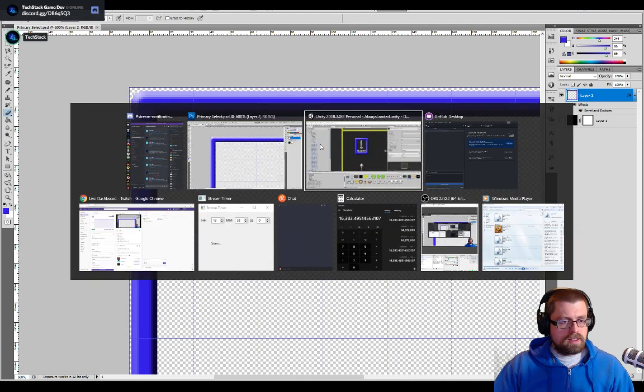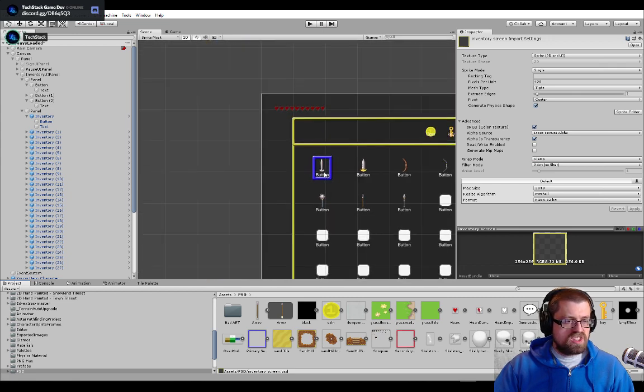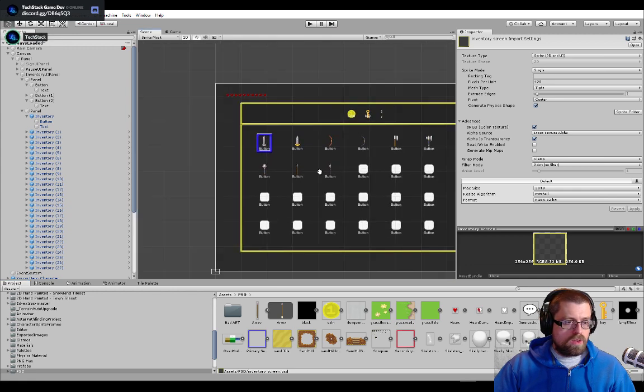Let's see how that looks now in the game. Much better. So what this is going to do is give us a way to indicate to the player that this is the primary, right? Or this is the secondary.